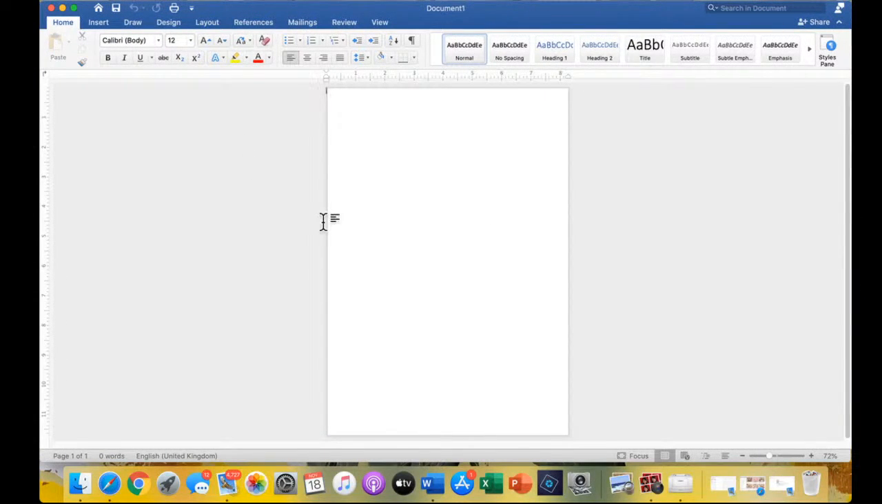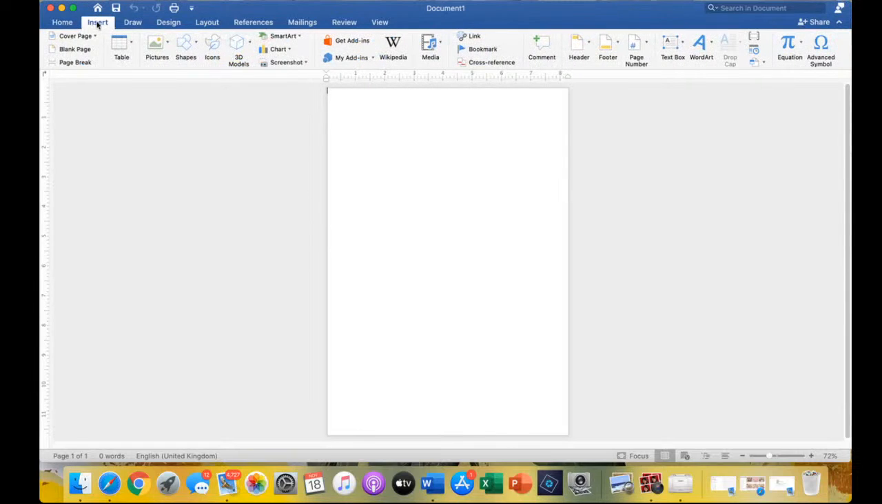Now all we can see is the screen. The first thing we need to do is to find an image, one that we've purchased from Etsy or elsewhere, and insert it into our document. To do this, go up to the top where it says Insert, click on Insert, and we are going to insert a picture from file.